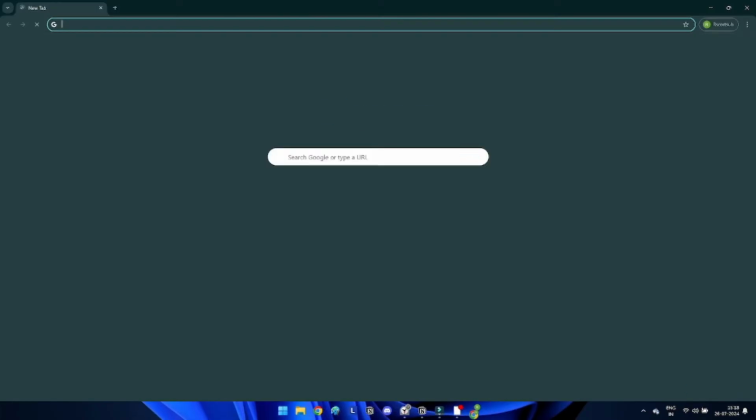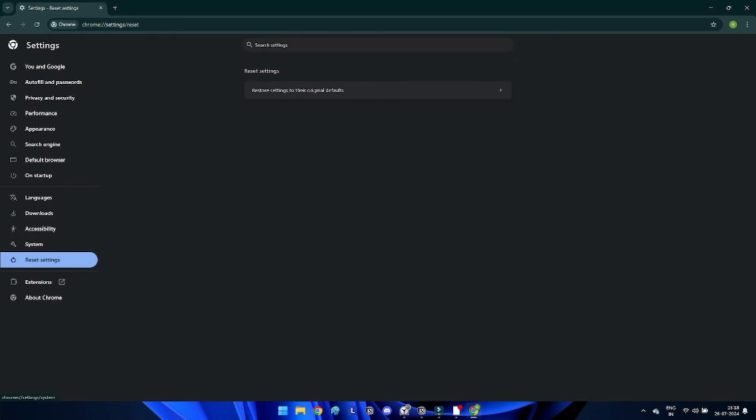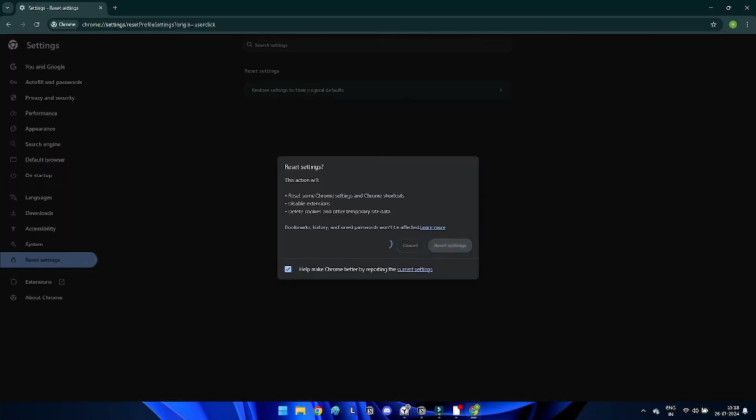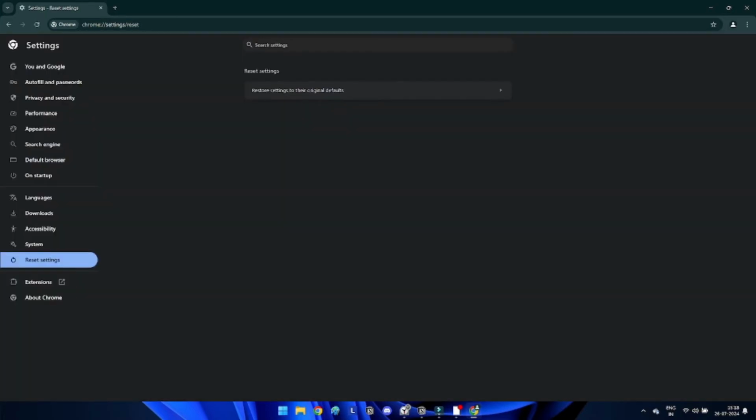Method 6. Open Google Chrome, click on the 3 vertical dots, hover over settings, click on restore settings to their original defaults. Click on reset settings. This action will disable all extensions, clear temporary data and reset settings to the default, which can help resolve the issue with ChatGPT.